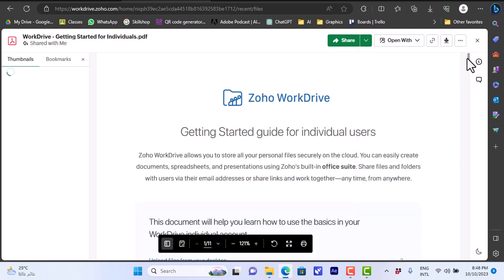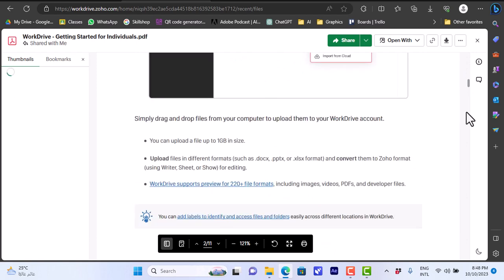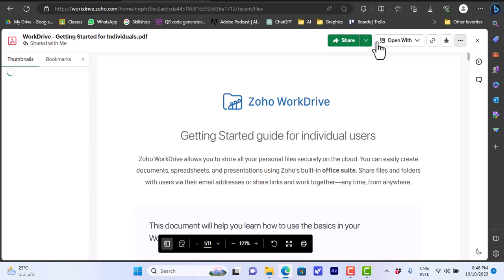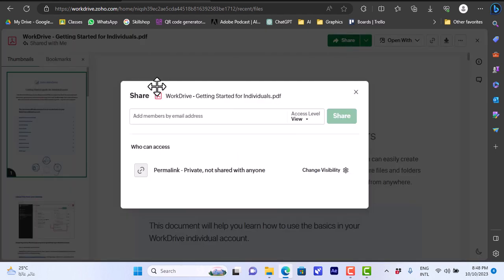So here is the file, it loaded now. I can scroll to read it or to view it. Okay, so in the share here, I have add members, and if I click on share itself, I can add members by email. So if I have the business plan, I can add members, and here I can set their access level. So they can view the file, they can view it and comment on it, or they can view it and edit it. So that's very handy if you're working with a team and you need them to edit the files, you can give them the option to do so.